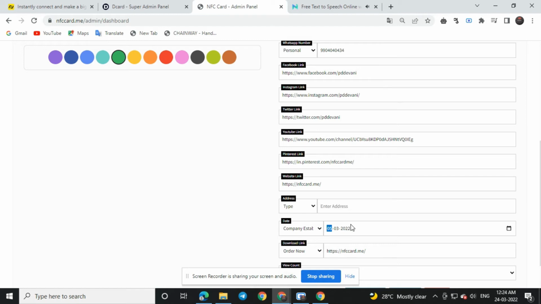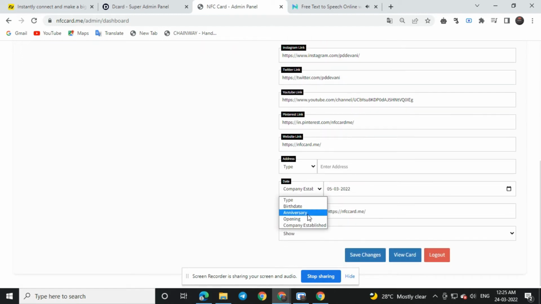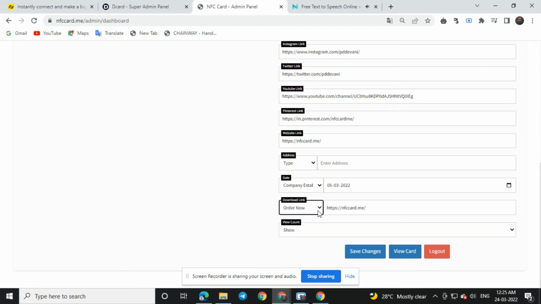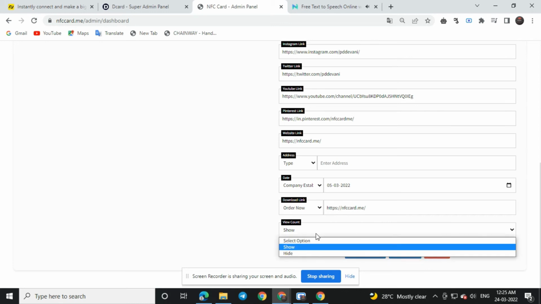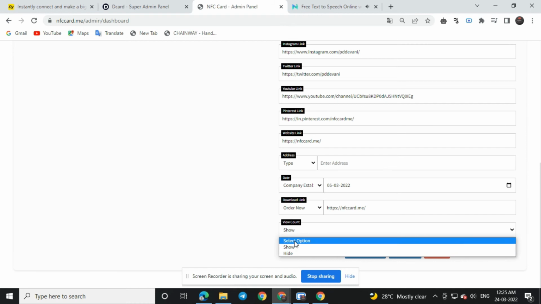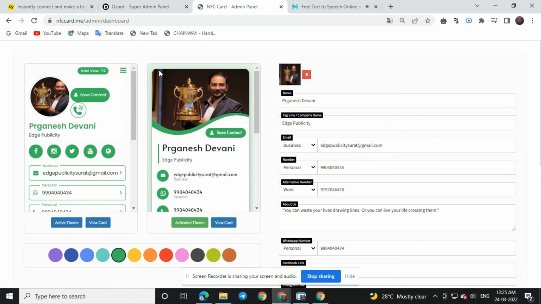If you want to place an action button, you can also set it from here, such as view more, download our brochure, book appointment, visit now, call now, book now, and order now. And last but not least, if you want to show the count of how many times your profile has been viewed, you can also choose show or hide. Don't forget to click on Save Change button.